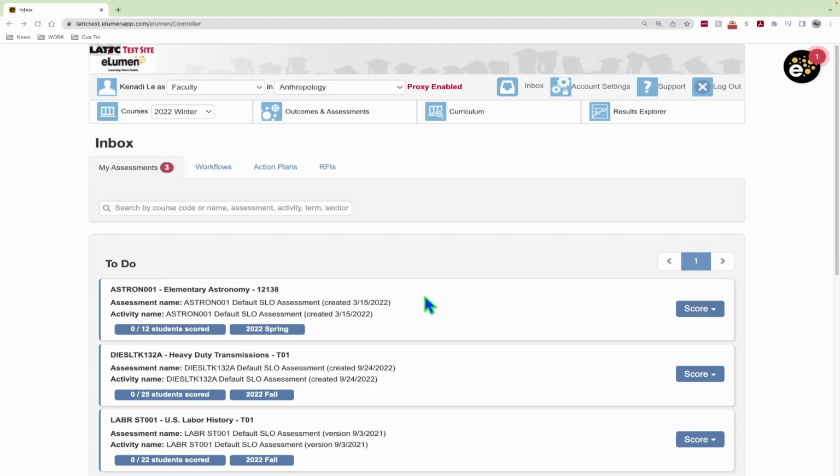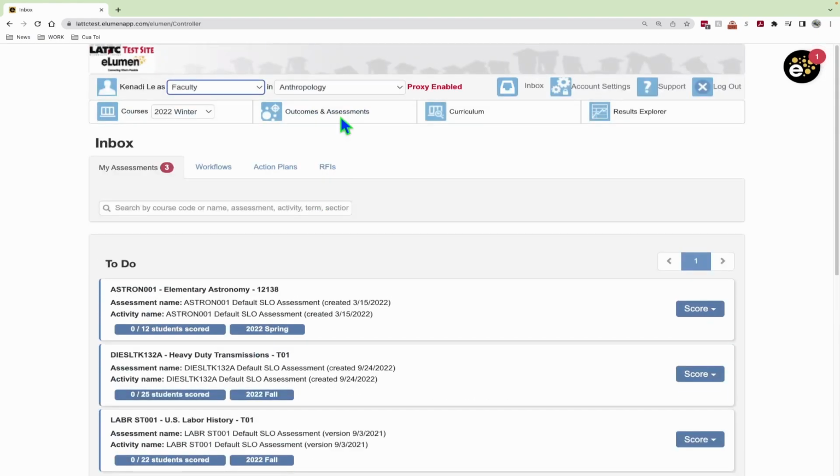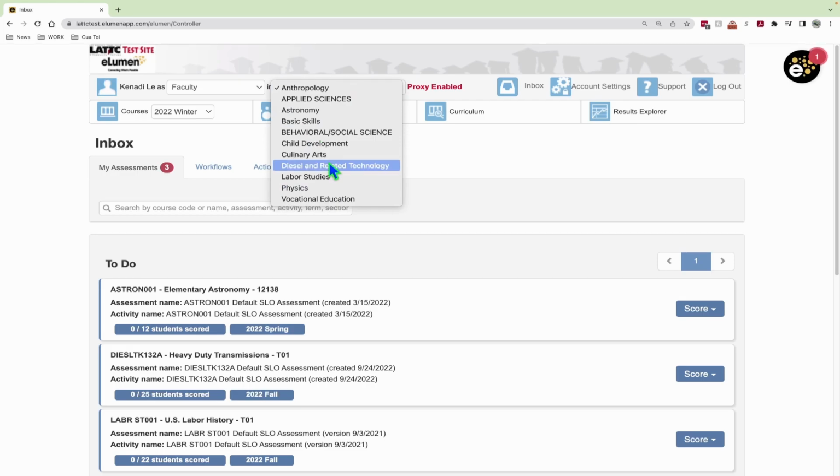Another way to get to the Results Explorer in eLumen is to navigate to it from your assessment inbox. When you log in and you see your assessment inbox, you should already be in your faculty role. If you're not, make sure that you are in the role by selecting from the menu here. Next, if you want to view the results for a specific course that belongs to a specific discipline, in order to view that course's Results Explorer information, you need to make sure that you select the discipline from the top here before you select View Results Explorer.